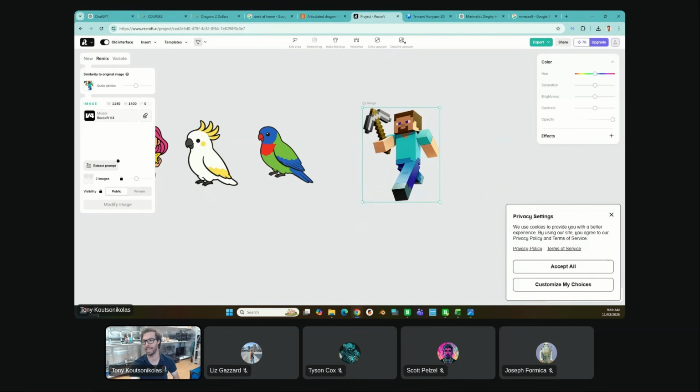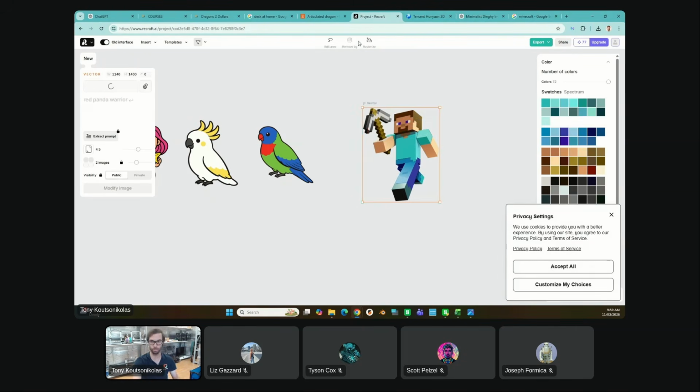So I've clicked on it here. This is still an image. So if I go to export, it's a PNG. I can't extrude that or print that. Then I go to vectorize, and that is going to take each of the colors and figure out where those vectors need to be. So those vectors I can put into Blender and extrude them.